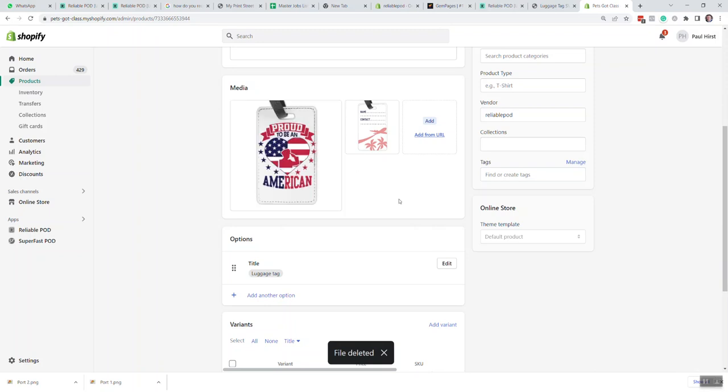If you're creating horizontal designs, obviously you don't have to do that, but it all depends what type of design you want.